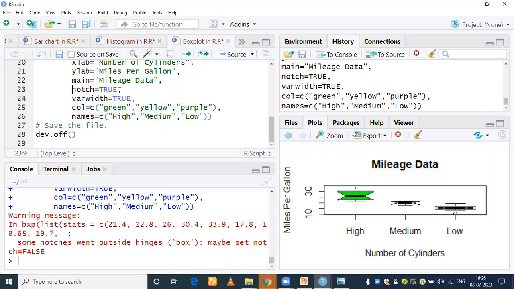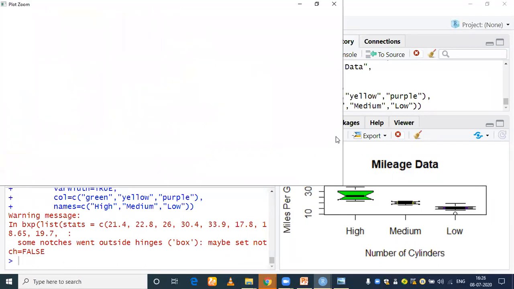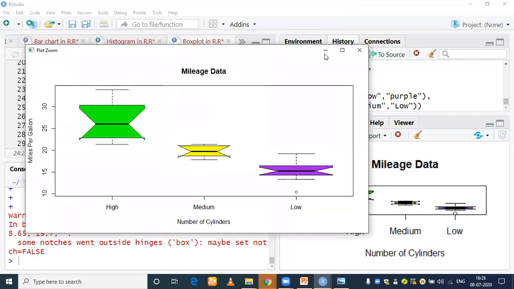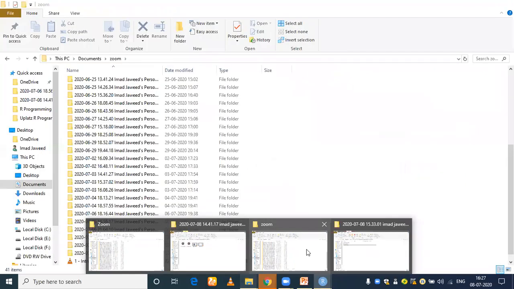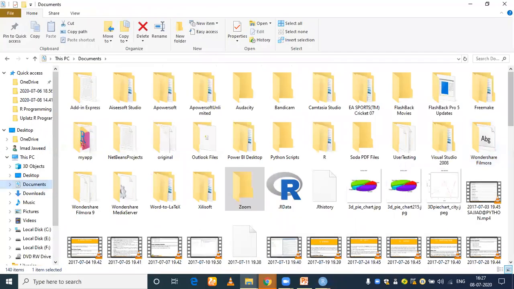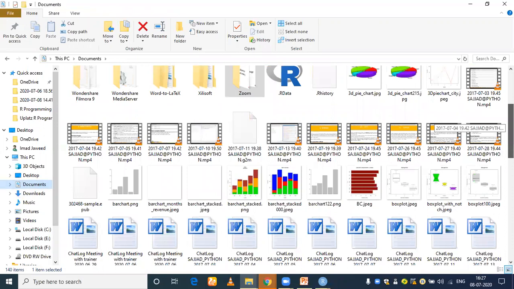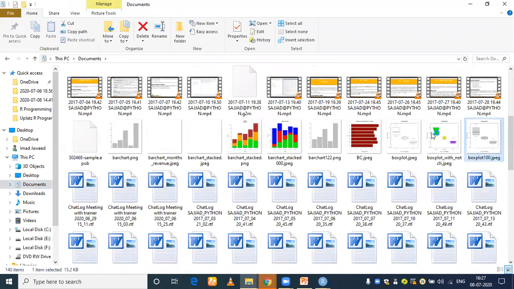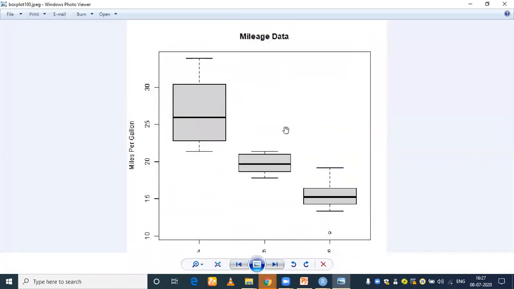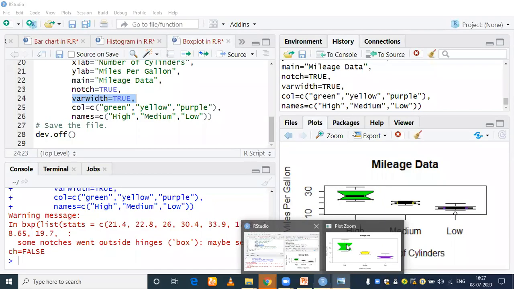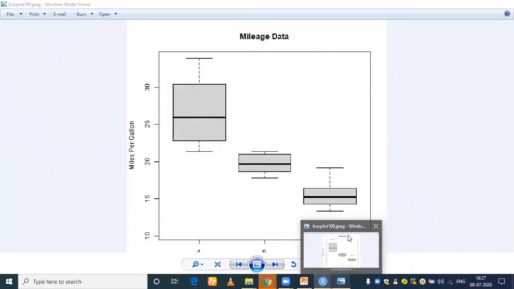And notch is equal to true, varwidth is equal to true. See here. Can you see the notch here? Can you see the notch? Initially, how did it look like? See here. Let me open our plot. Let me go to my directory. What is the name of the plot we have created? Box plot, something 100, right? Now see here. This is the plot that we have just now created by executing our previous lines of code. Now focus on this plot, how it looks like and how it looks like.